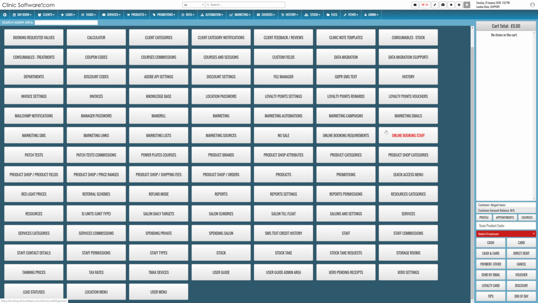Promotions will give you the ability to create more promotions. You can define what is the quick access menu. Then you can have different referral schemes for referring a friend from online. You can access the refund mode if you have to refund the receipt, and refund the payment as well, and this will be recorded with minus into your report. You can access report section and reports settings and permissions in order to provide access to your specific staff member to specific reports into the system, so you can easily do this.